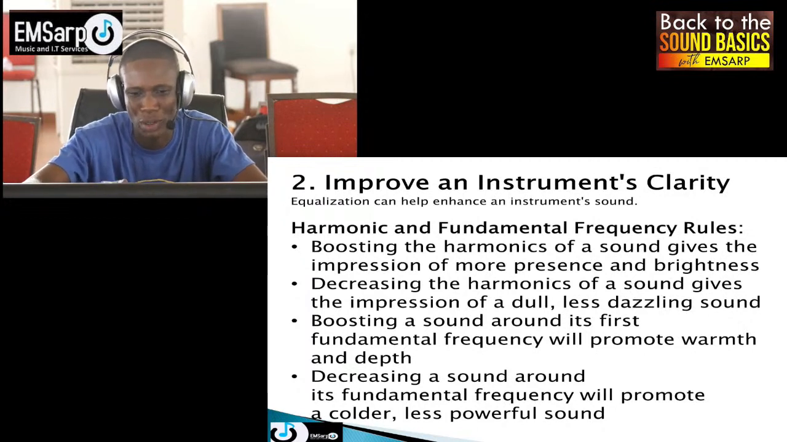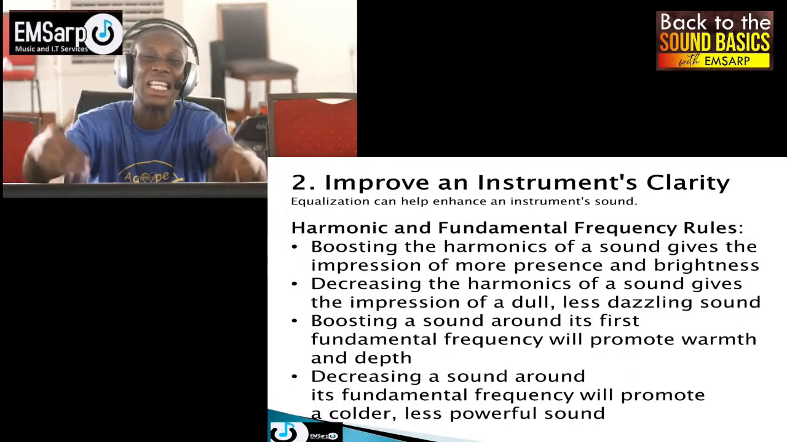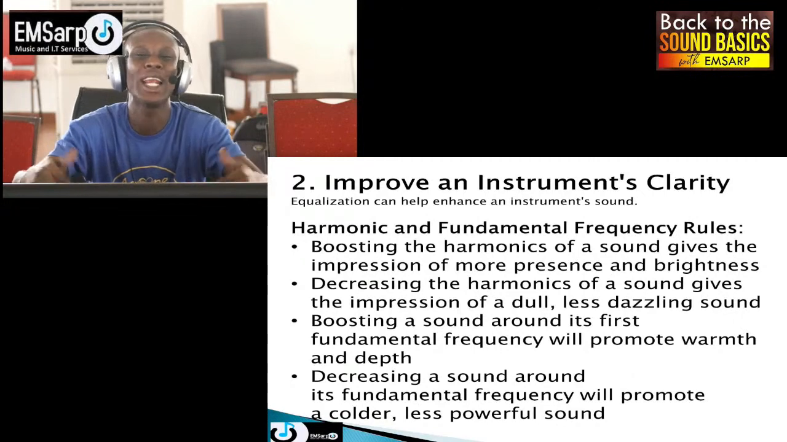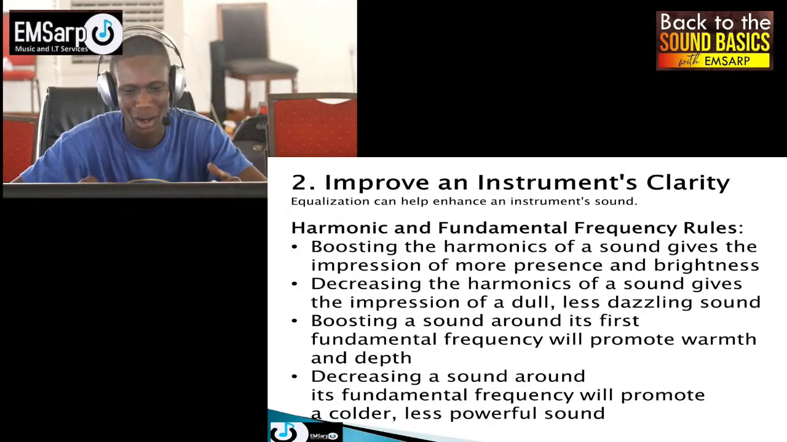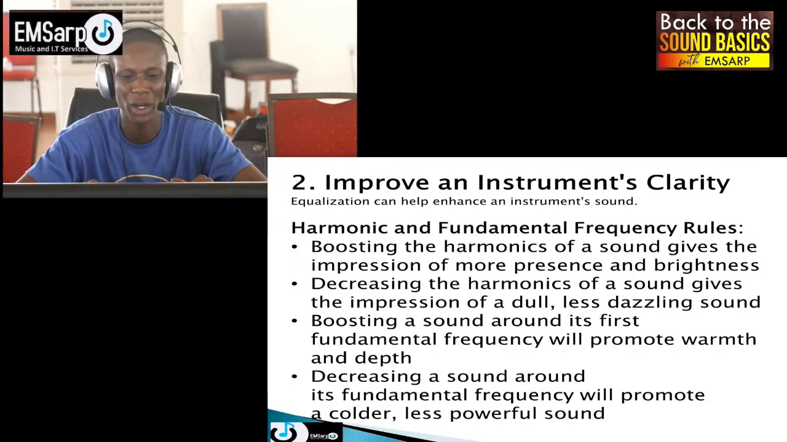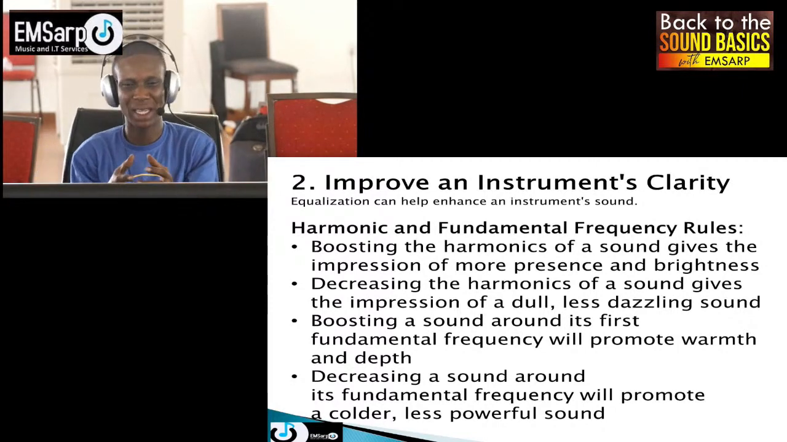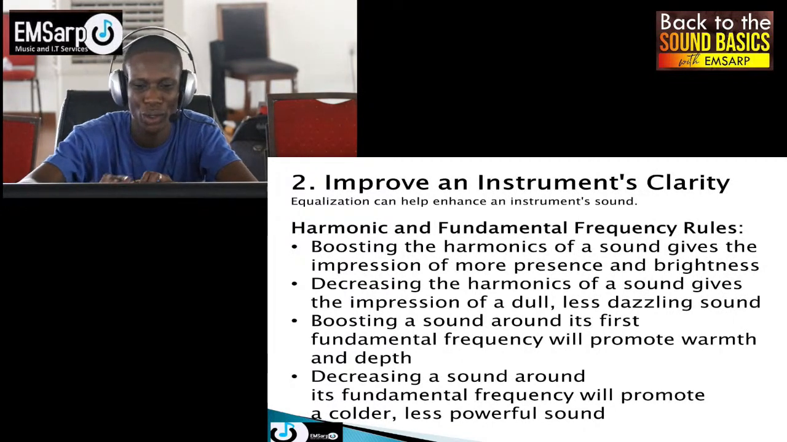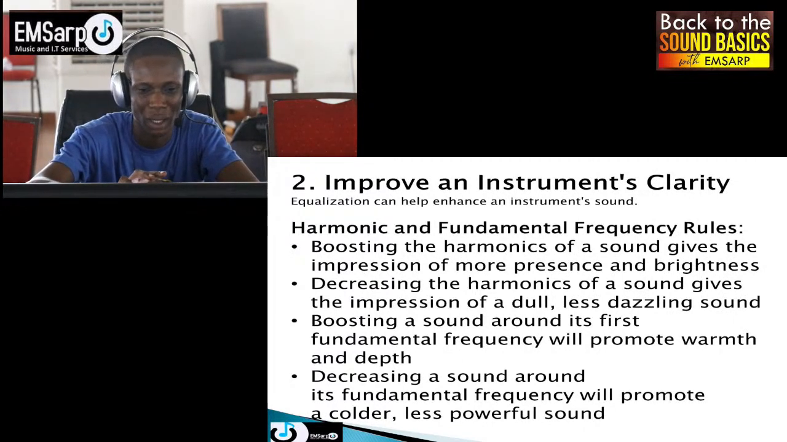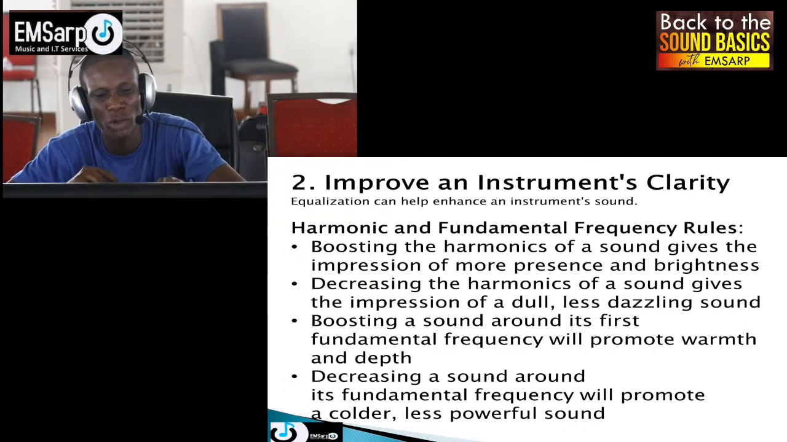The third point also said, boosting the sound around its fundamental frequency, the frequency that it is made to work with, its own tone, its own pitch, its own timbre, its own color and characteristics, promotes warmth and depth. Some warmness is in it. You feel the depth in it. And we also said decreasing the fundamental frequency of that particular instrument will promote a colder and less powerful sound. Let's go on. Let's look at what we call muddiness.